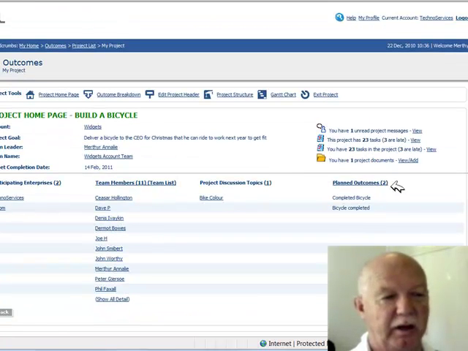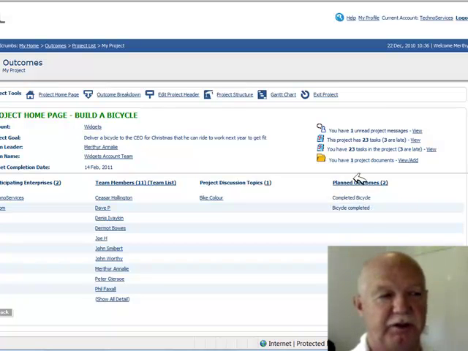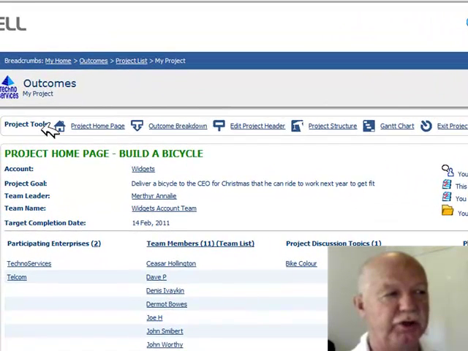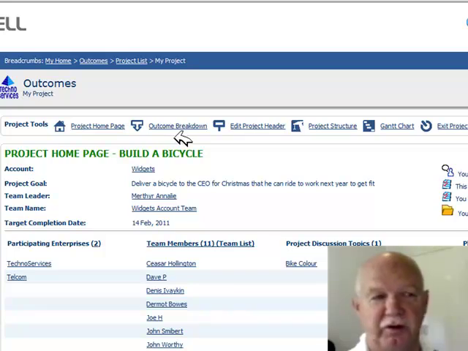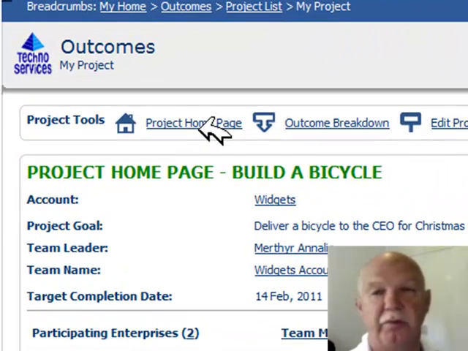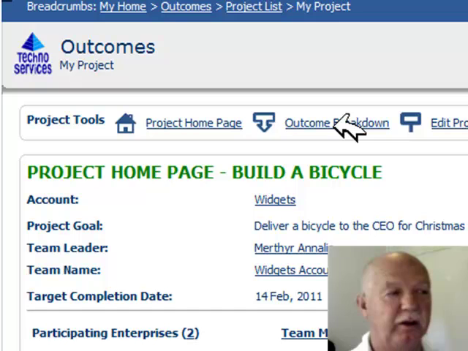And finally, the planned outcomes, the key high-level outcomes required for this particular project. Now, along the top here are a number of project tools. These give you different views into the project. So the first one's the home page where we are at the moment. Secondly is an outcome breakdown.